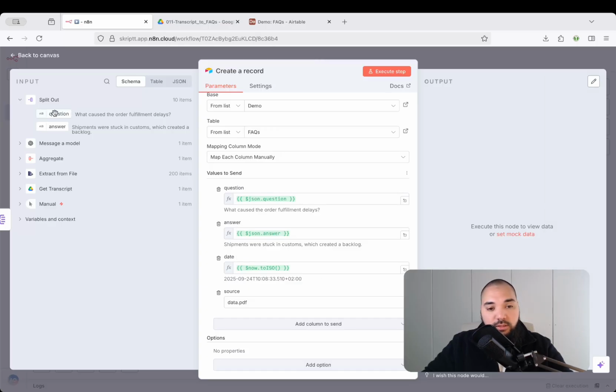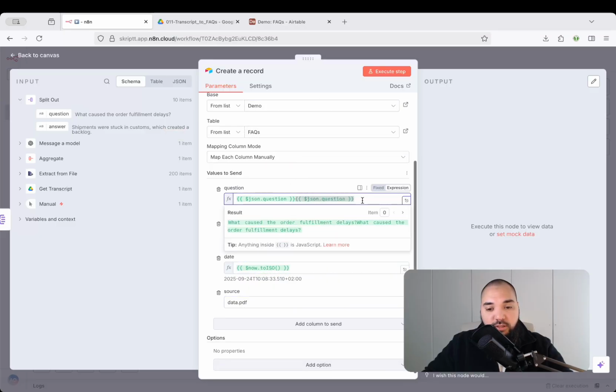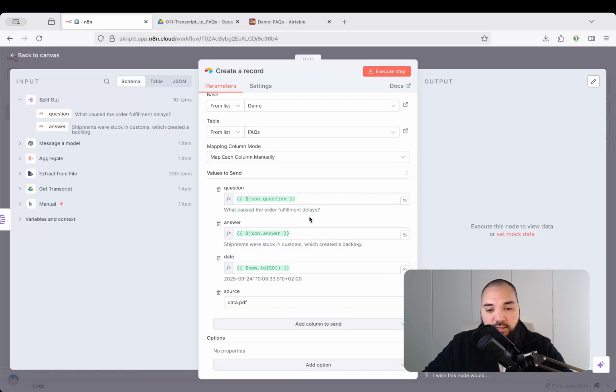And now I'm just drag and dropping the previous information from the node before, right? And you can already see that this is done. So what caused the order fulfillment delays? And this would be the answer from the value that we got before.